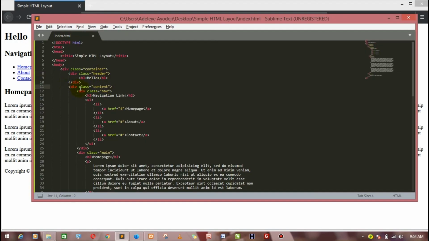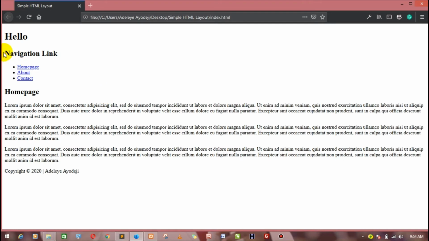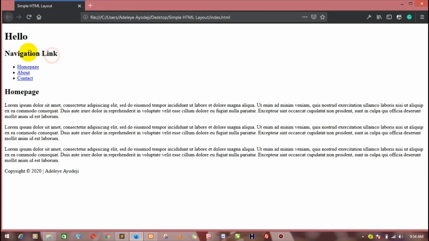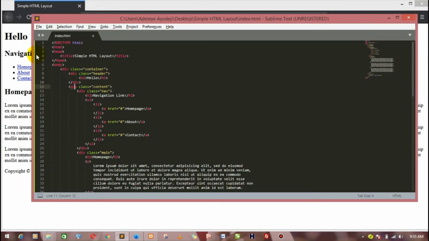Now here we have the class of content. This class of content carries everything within the navigation class and also the main class. Now here is the navigation div. Now this is it.